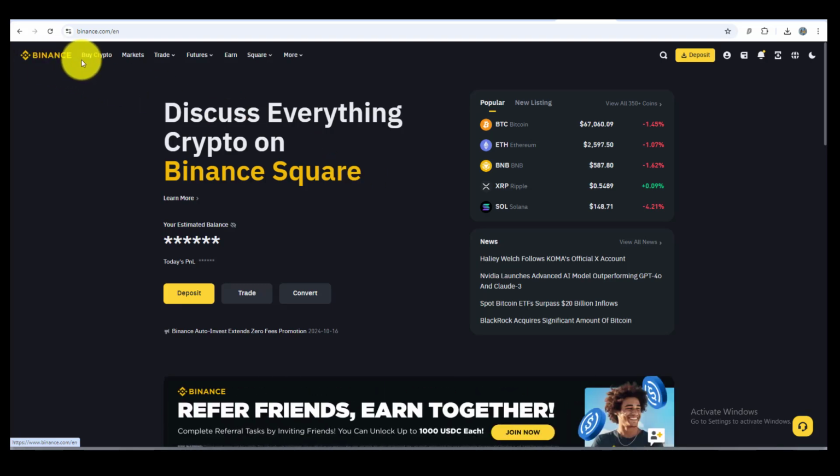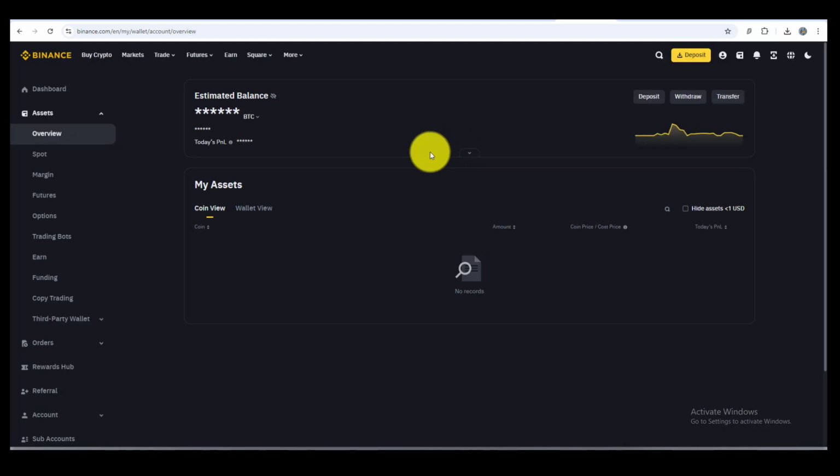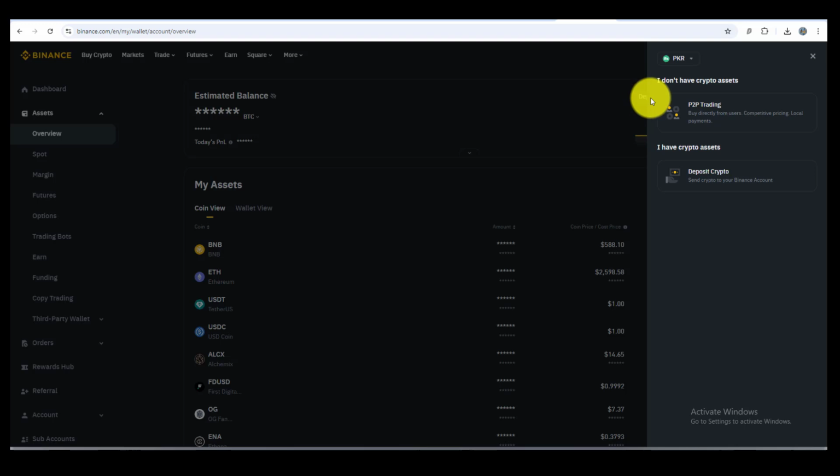First, log into your Binance account. Once logged in, go to your wallet overview. Here, you'll see the option Deposit. Click on it, and then click on the Deposit Crypto option.